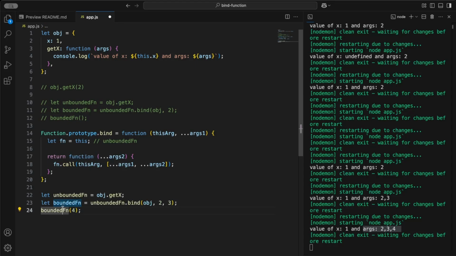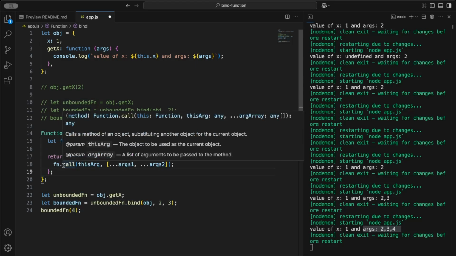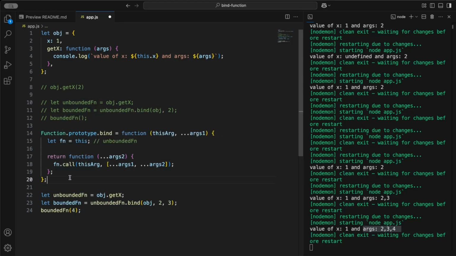And when we call this function, then we are calling unbounded function dot call, because this function is representing the unbounded function. Okay, so call is another function in JavaScript. This call function helps us to set the value of this with the given value. So what is the given value? The given value is this argument. And what is this argument? This argument is nothing but the object which we are passing over here. And then simply it is accepting the arguments, as simple as that.